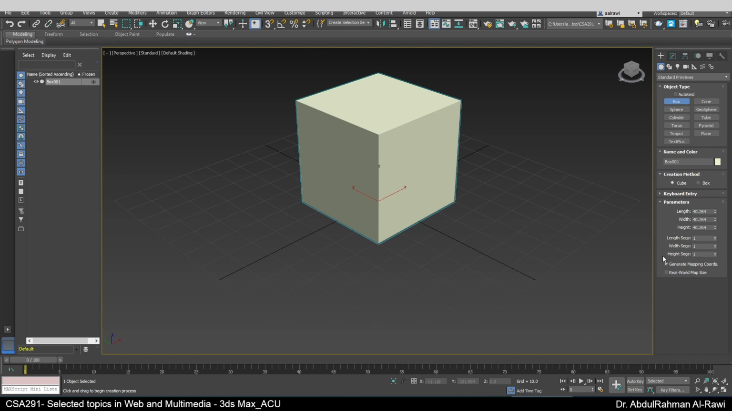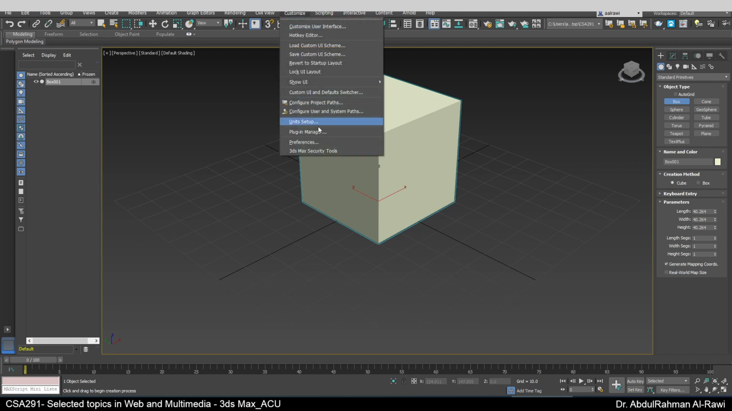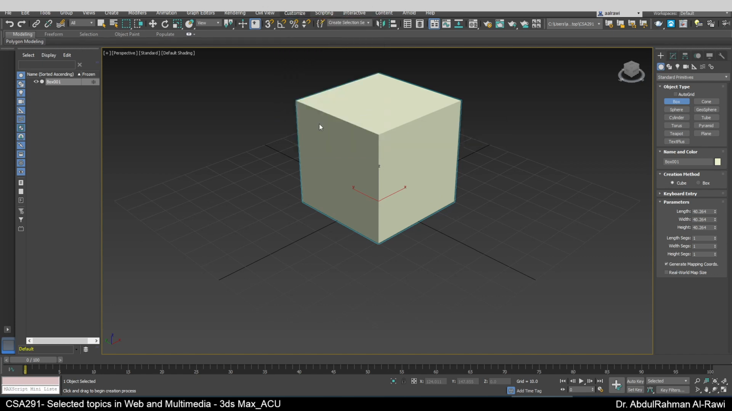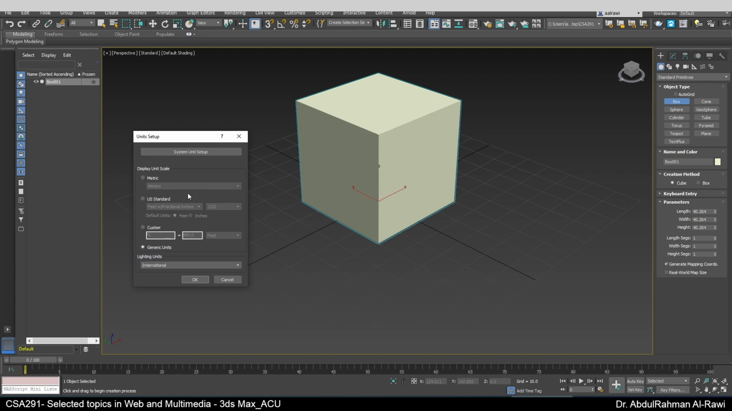So to change the system and display units, you need to go to the customize menu, and from here you go to unit setup. By default the units are generic units. You can select metric units, which has meters, centimeters, or kilometers, or you can select the US standards, which are feet, inches, and so on. These things are just display units.